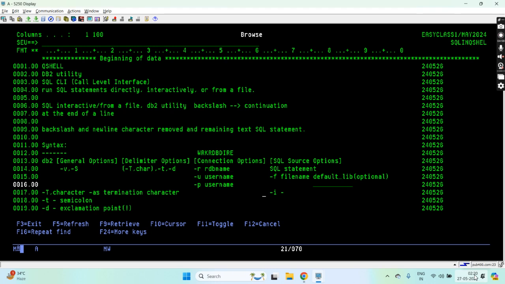Qshell has one command that's called a utility as well. That is the db2 command available in the Qshell environment, which we can use to run the SQL statements. It basically uses the SQL CLI, the call level interface, that allows us to run the SQL statements from within the Qshell environment, either interactively, directly, or from a file.